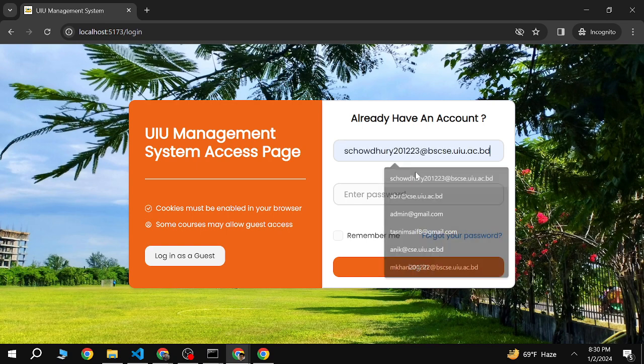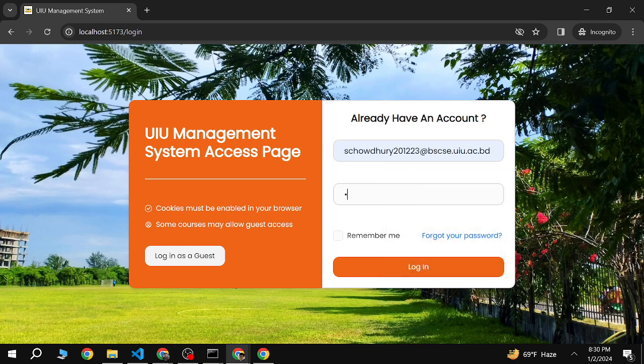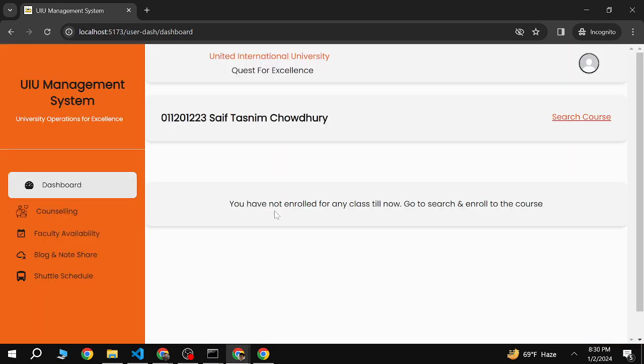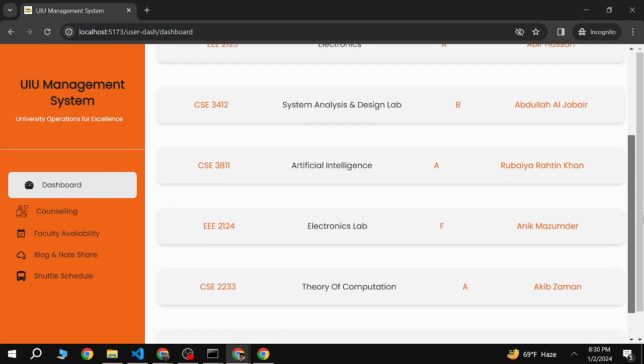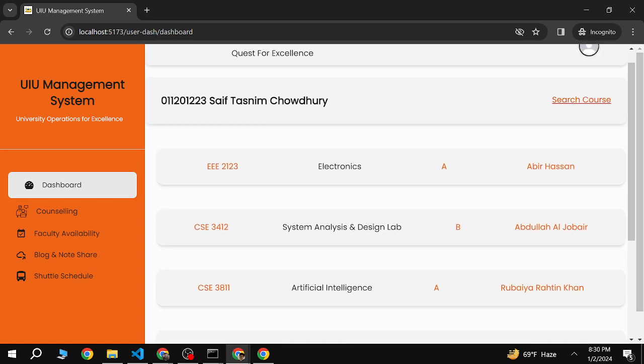This is a student account, and this is the student email, and this is the student password. So let's say I have pressed the enter button, and then it's going to log in, and this is the student-side dashboard. This is the dashboard of a student, and here you can see the total enrolled courses of a student.